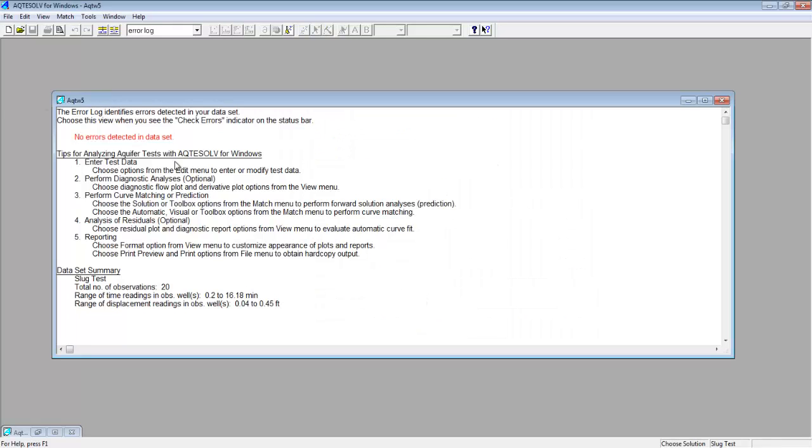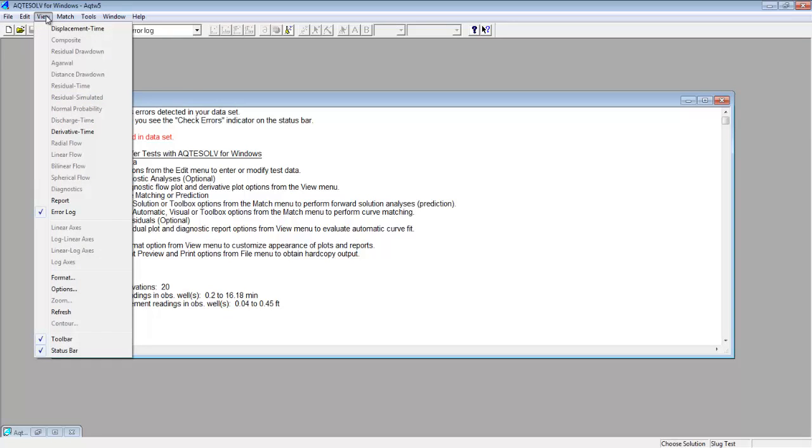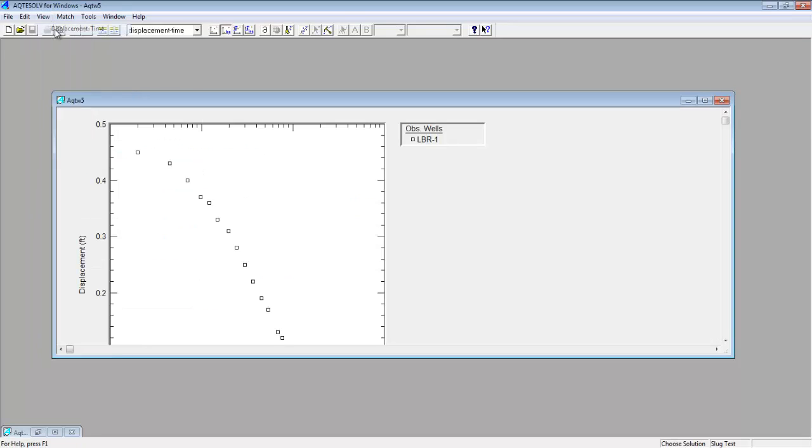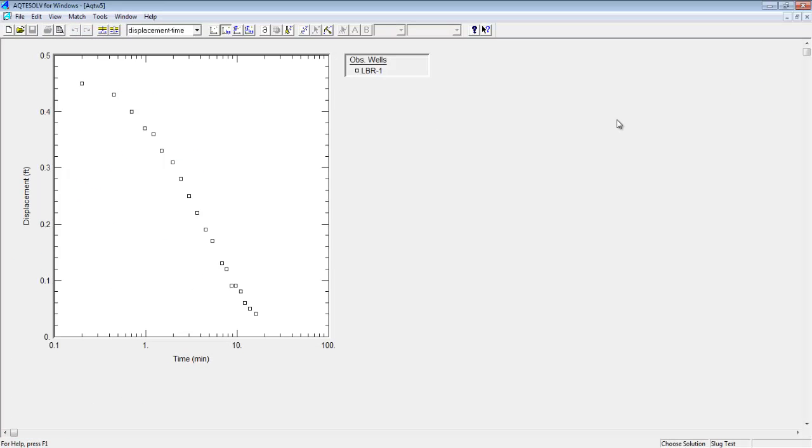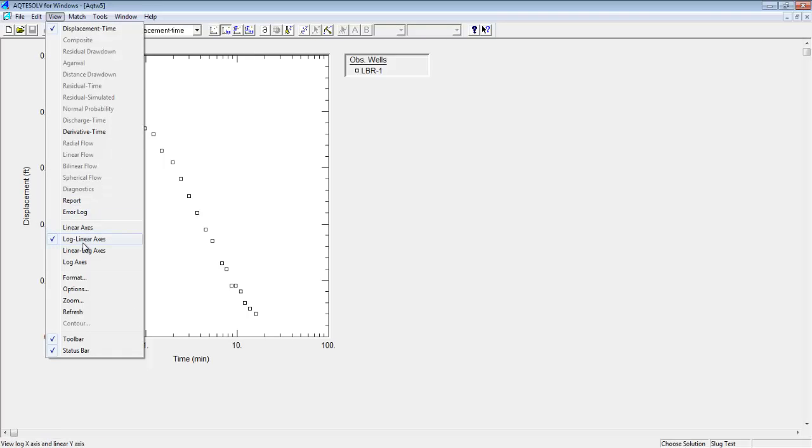This window will open, and it automatically reads through your data set, checking for errors or missing parameters. It hasn't detected any errors, which is good. So let's plot our data next. So from our view menu, what we want to look at is displacement versus time. And I'll maximize this window so you see we have the name of our well, LBR1. And this has chosen to plot this displacement with a linear scale and time on a log scale. We need to switch those axes and look at displacement on the log scale and time on a linear scale. So I'll say view and switch from log linear to linear log.